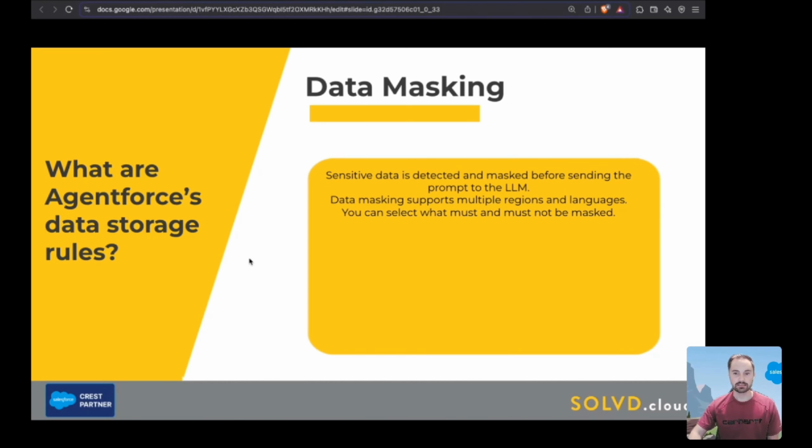In terms of data masking, this is another principle used by the Einstein Trust Layer. In a nutshell, data masking is a cybersecurity technique where sensitive information within a data set is replaced with artificial, essentially real-looking data. That way, any data that is sensitive can't be viewed by human eyes. It is essentially masked so that you can't see what the real data is.